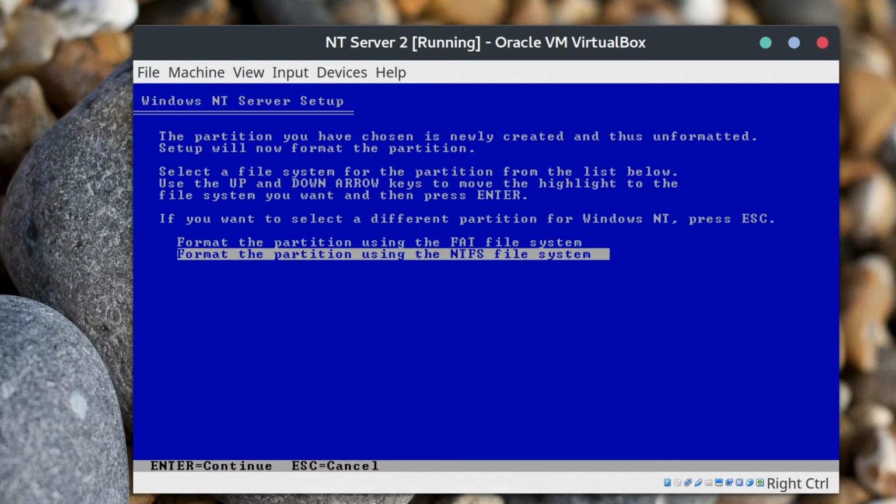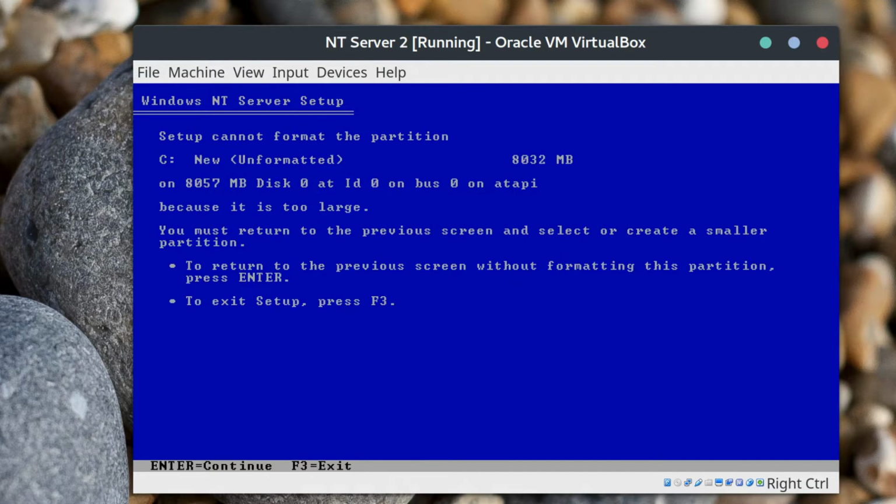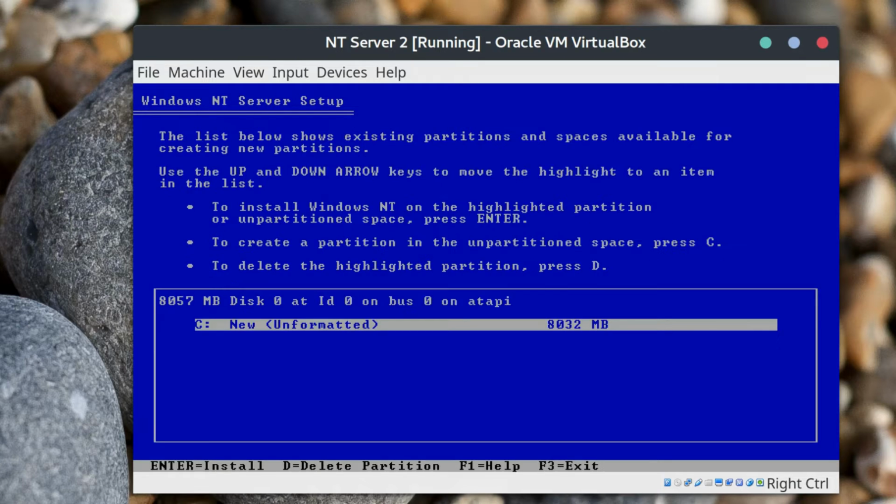Let's try NTFS. I think the problem was before I had a drive size that was too large. So I'm going to try NTFS. Yeah, it says the partition is too large, even though it's NTFS. I think it really is a FAT limitation though. So I'm going to press enter to continue.